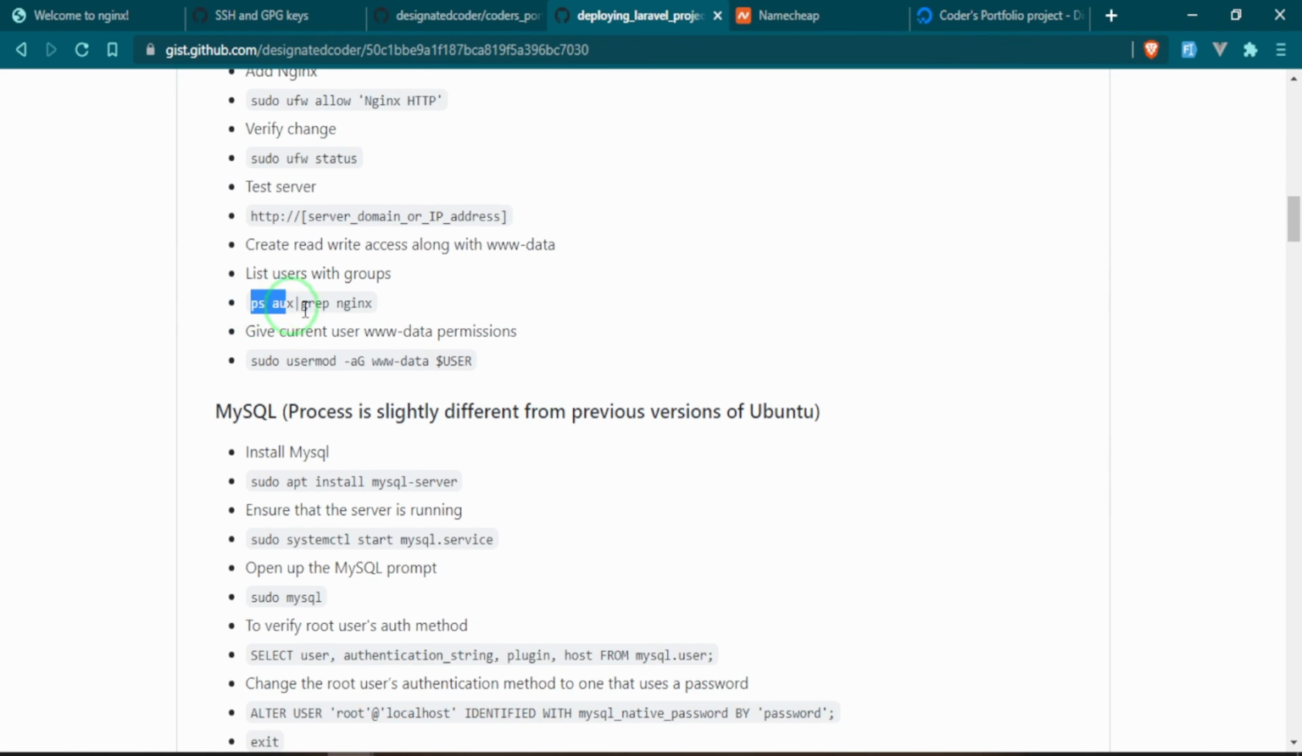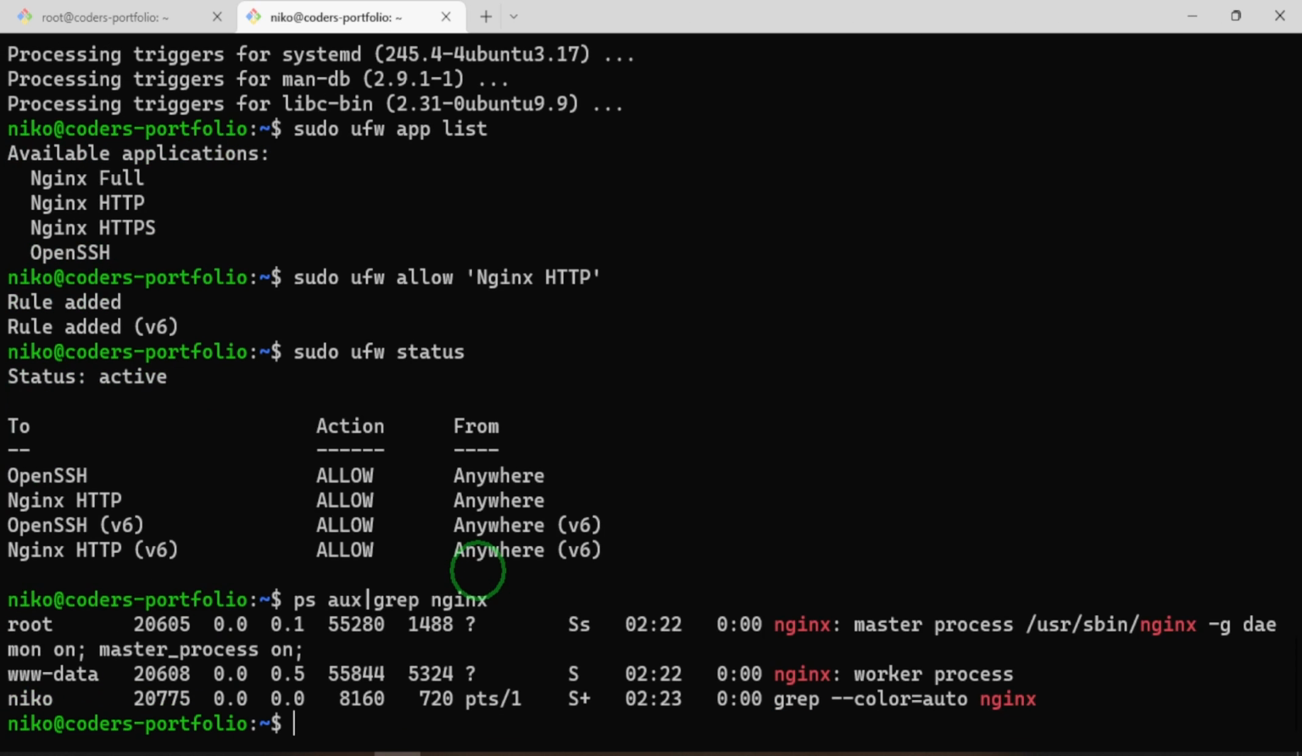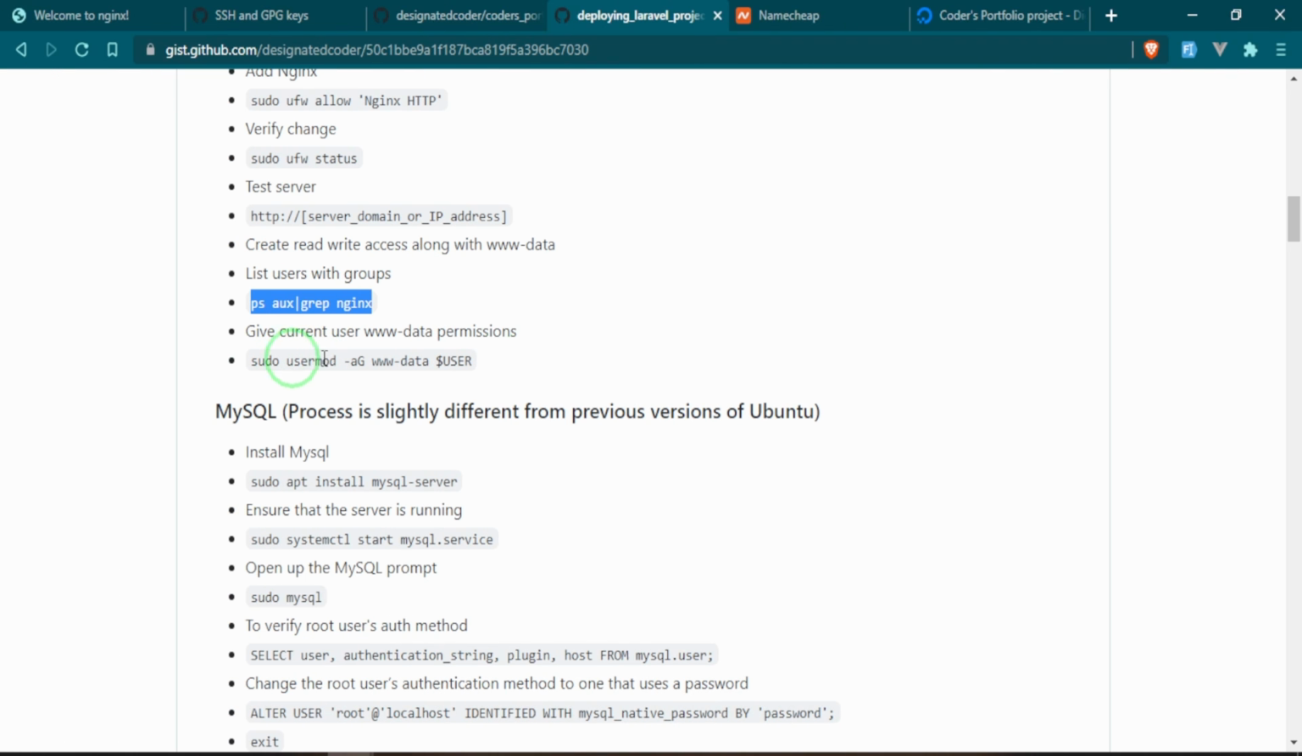This command right here will list the users with the groups. And this is what's available for Nginx. As you can see, we have root, www-data, and Nico. They all have some kind of permissions. What we want to do is we want to give our user the www-data permissions.